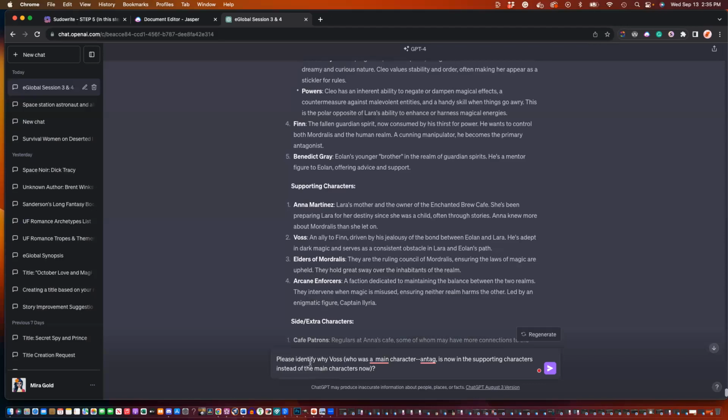So I'm asking it to please identify why Voss, who was one of the main characters listed in the main character section earlier, and of course I'm saying as the antagonist, is now in the supporting characters instead of the main character list. I need to know this because I need that person moved back up. If the LLM is changing something and I'm not aware of it, then I need to know why the AI is taking those liberties.